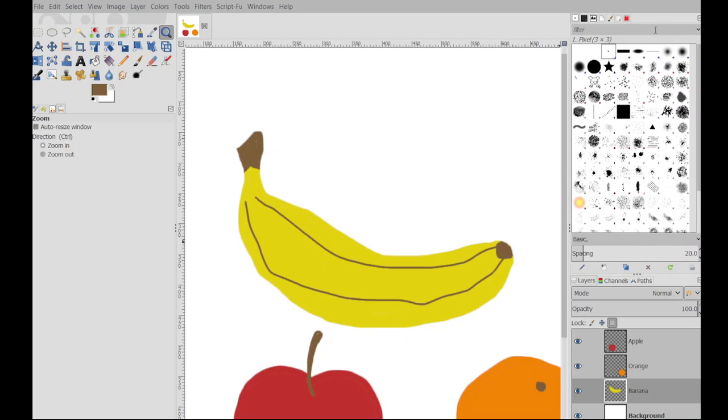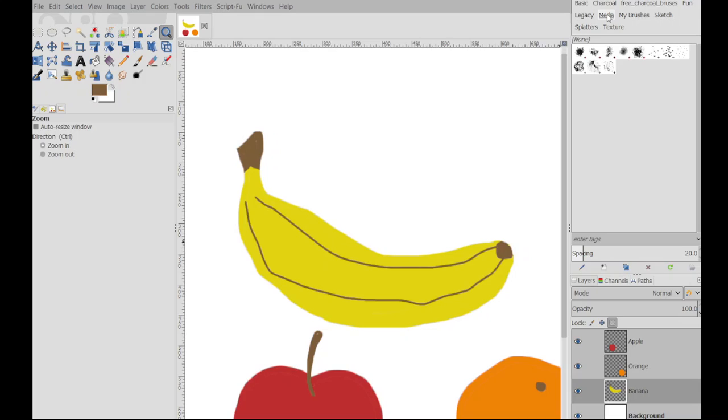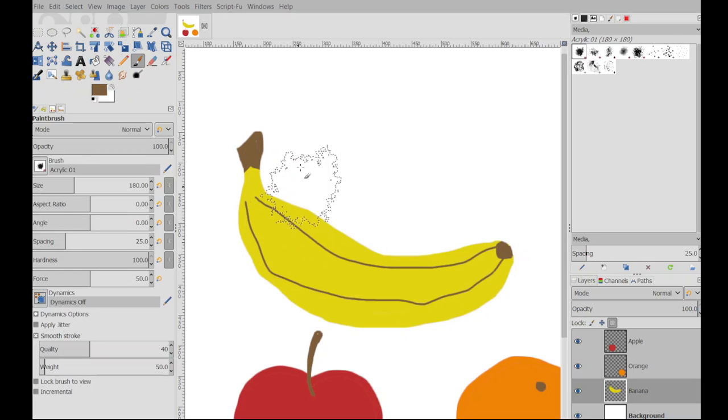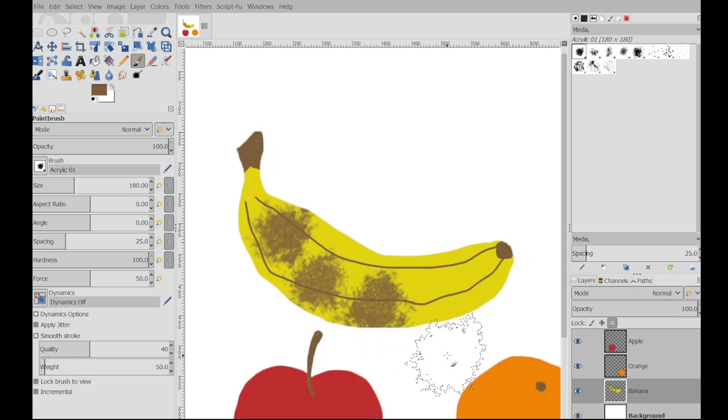So if you click on this little filter option above the brushes over here and choose media, you'll get some brushes that are based on like paint brushes and such, and these are really good for textures. So I'm going to click on the first one, which is acrylic 01. I'm going to select my brush tool, and when I try to draw with that brown, you get this big splatter of brown. So that's a little too much.